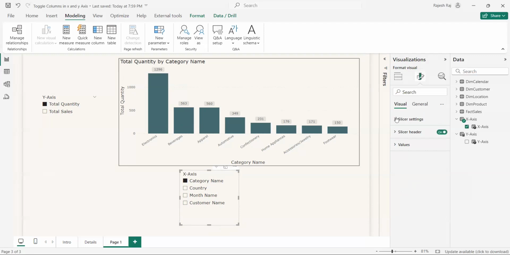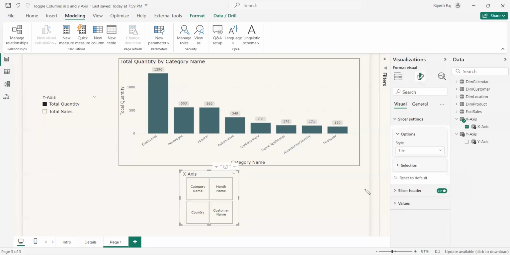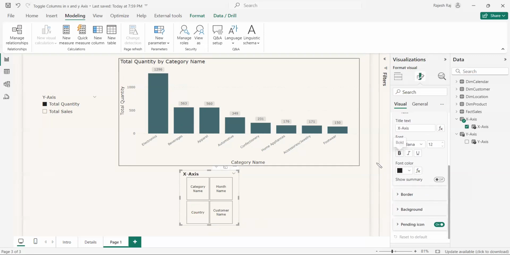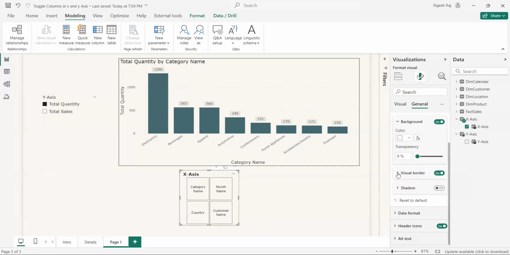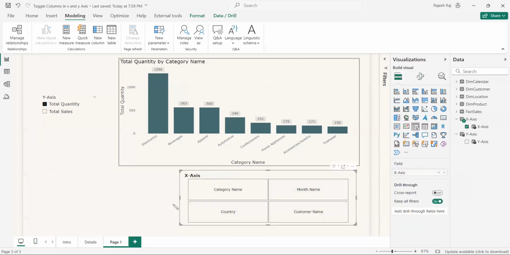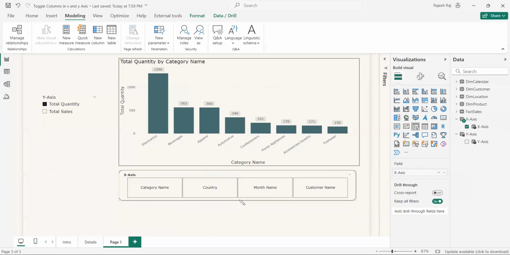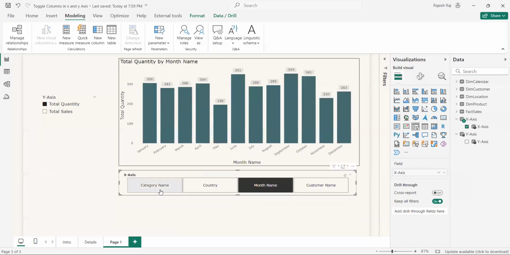You can go to the slicer setting, you can give it a style setting, and go to header and give the bold one. Then you can go to effects, you can give the border, and you can round the border to 15. You can just leave it like this. You can format it in a good way. You can give the month name. You can select the category.